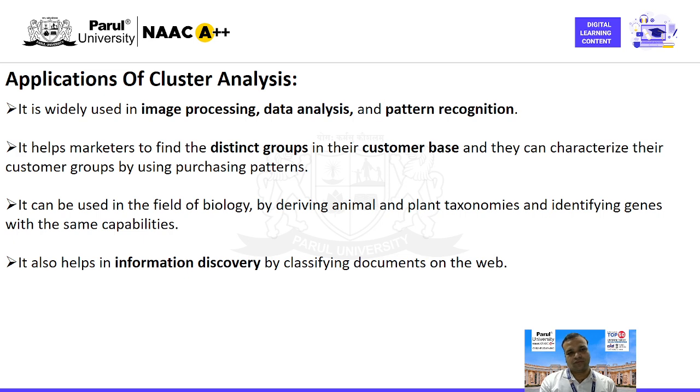Application of clustering analysis. It is widely used in image processing, data analysis, and pattern recognition. It helps marketers to find the existing groups in their customer bases, and they can categorize their customer groups by using purchasing pattern. We already taken the example of the target marketing.